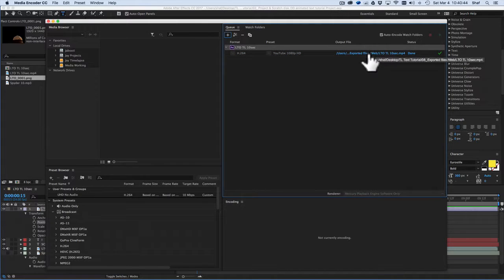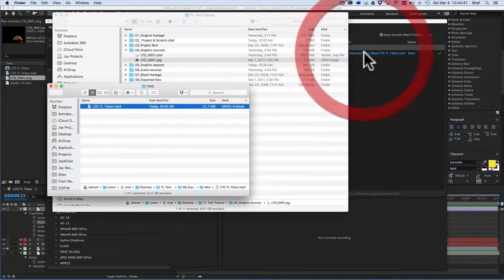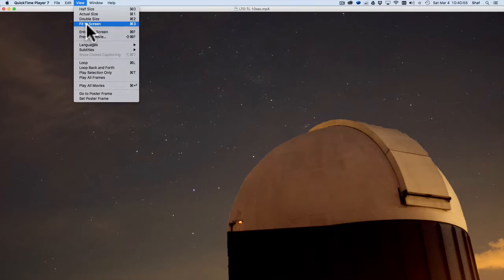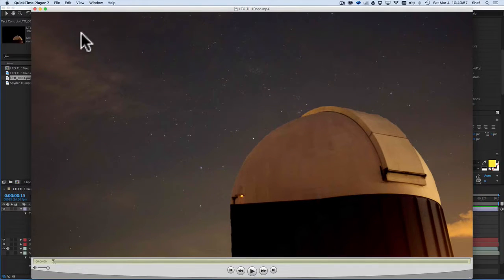Once our project is rendered out, we can double click on the output file here, and we can double click on that. And I'm going to go to view full screen here, fit to screen, and we'll just go ahead and play this movie.